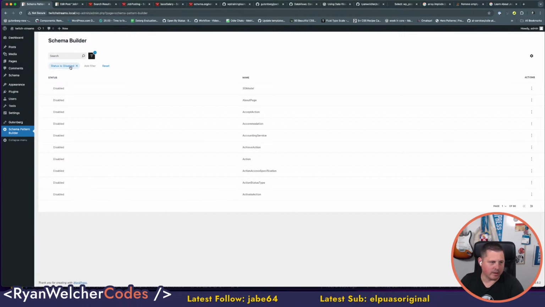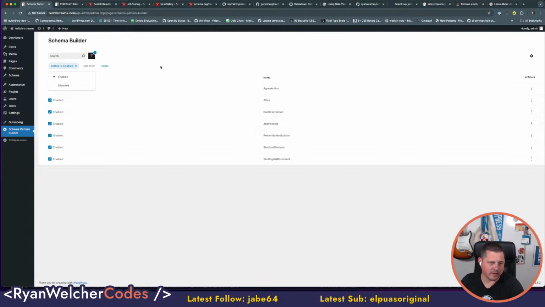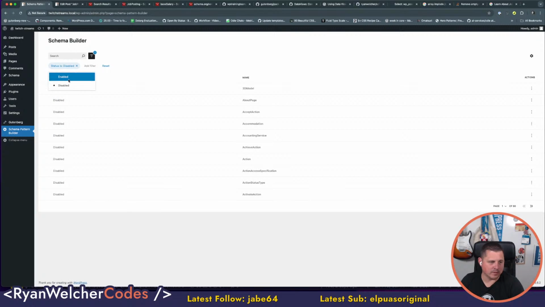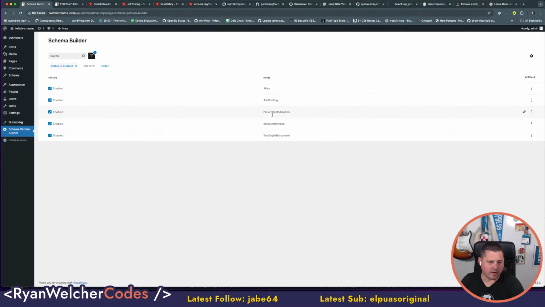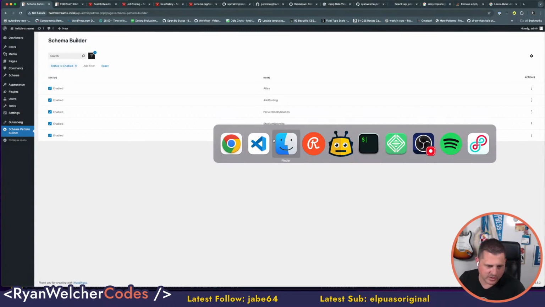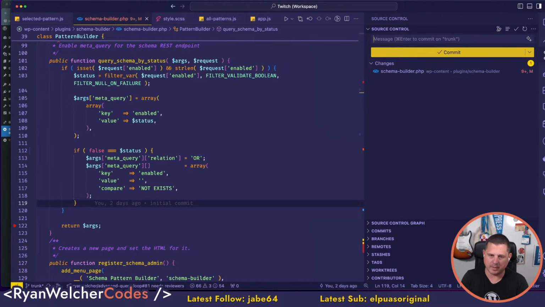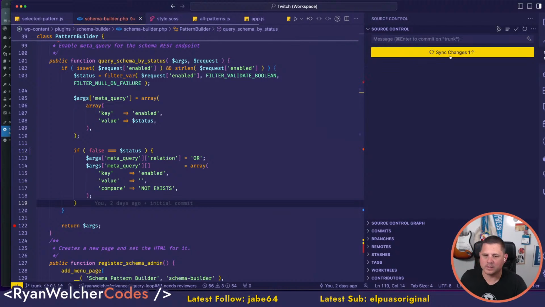So if I switch this to enabled, we probably won't see anything in there. Okay, so I do have some enabled, right? So turn all these off, set to enabled, right? We can see we've only got 5. I think that's way better. I'm super excited about this now. Awesome. Okay, I'm gonna push that change up now. Make all patterns opt in. Okay, so we're gonna sync that.